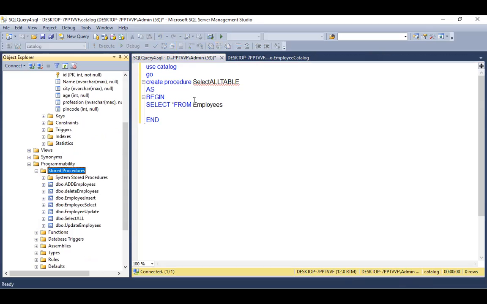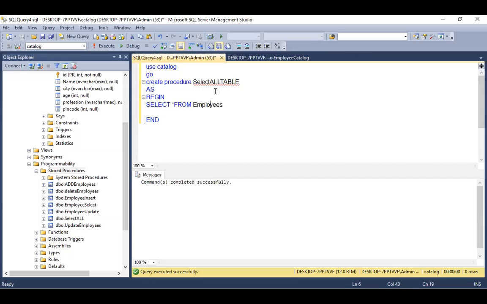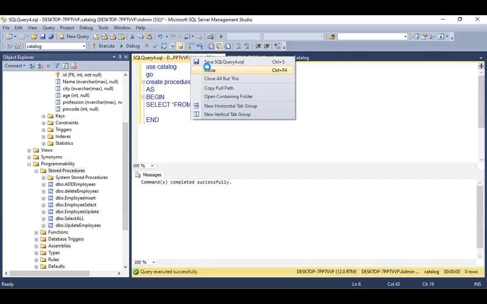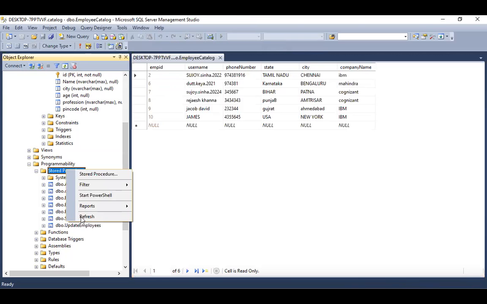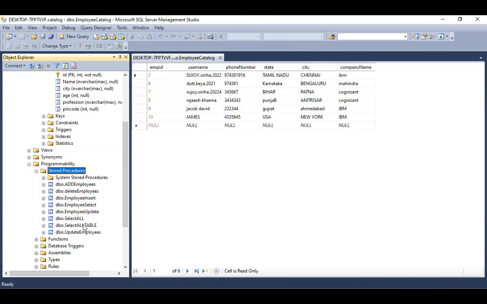Once that has been done, we give an execution. When we execute, we can see the command has been executed successfully. That means this stored procedure is supposed to reside in the stored procedure tree. So we will close this, then give a refresh of the tree, and we can see SelectAllTable is available here.